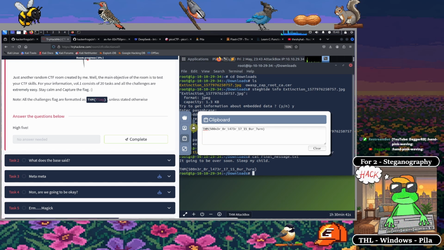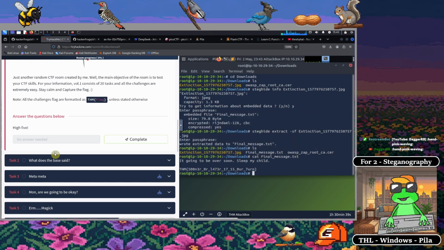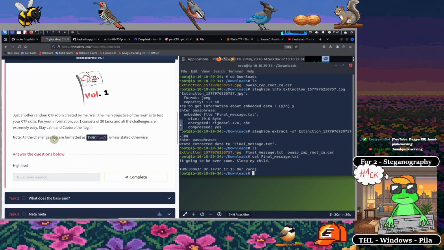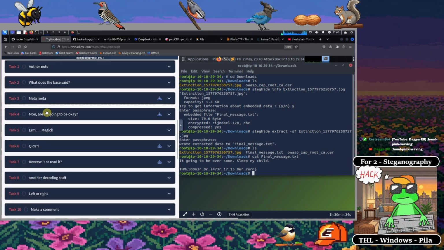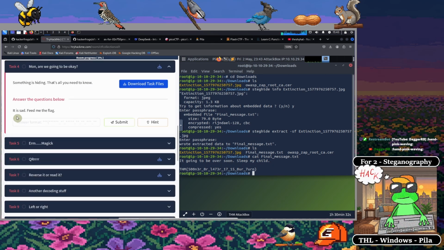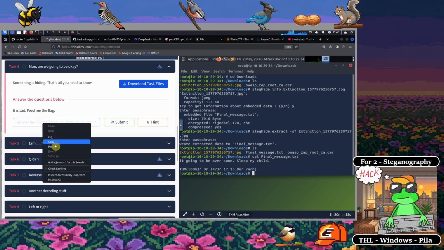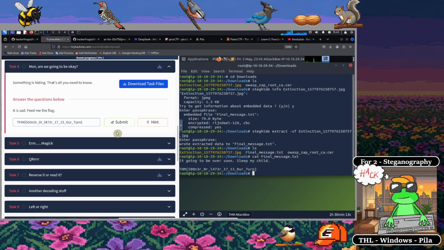Okay, and then you want to close the clipboard, and then go over to task number 4. In task number 4, it says, it is sad, feed me the flag. So just keep in mind this is task number 4. If it's not open, go ahead and click on task number 4, and that's going to open it up. So click in the submission field, and then paste in the flag, and then click on submit.